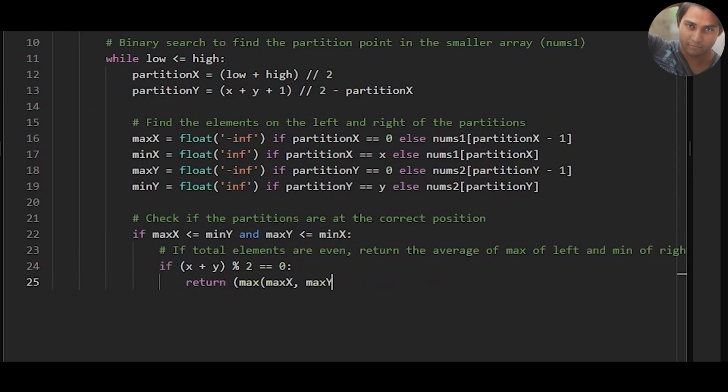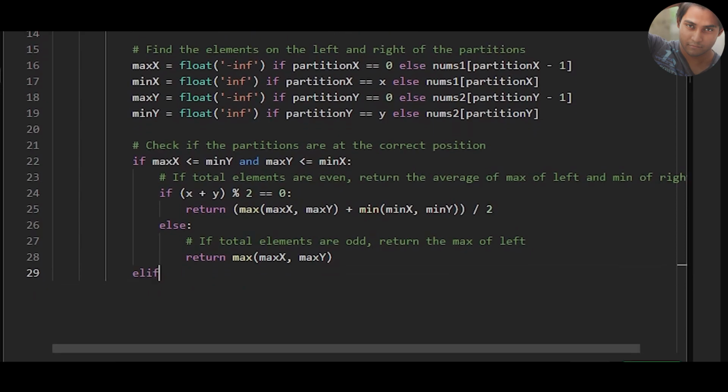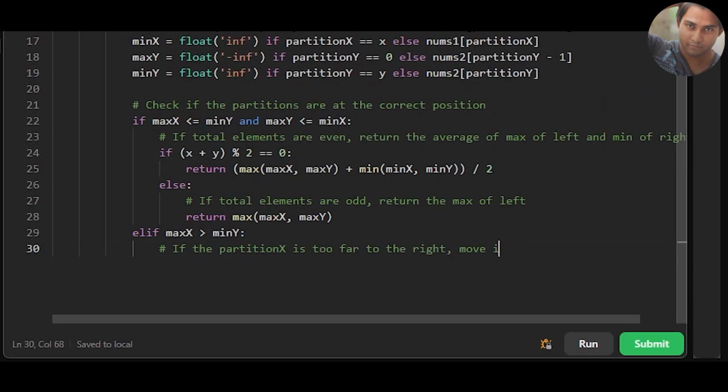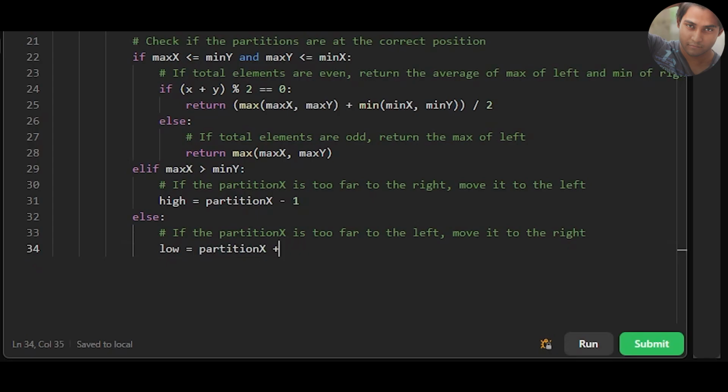This block checks if the current partition points are at the correct position. If they are, it calculates and returns the median based on whether the total number of elements is even or odd. These lines adjust the partition points if they are not at the correct position. If maxX is greater than minY, it means the partition point, partitionX, is too far to the right. So it adjusts high to move the partition point to the left. Otherwise, it adjusts low to move the partition point to the right.